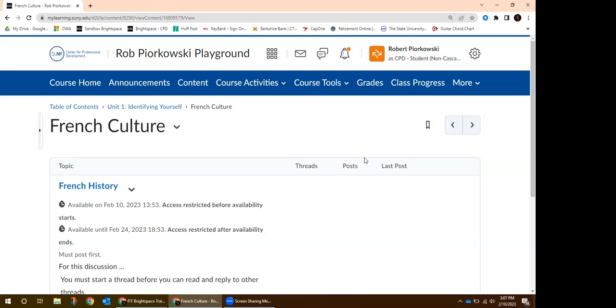One thing I'm noticing, I get to learn stuff too when I teach these workshops. I'm still in the student view, looking at the discussion forum, French culture, and I'm about to click on the actual gradable activity, and I'm keeping my eye on this breadcrumb trail here. Just so you know, this breadcrumb trail is really handy in terms of knowing where you are.